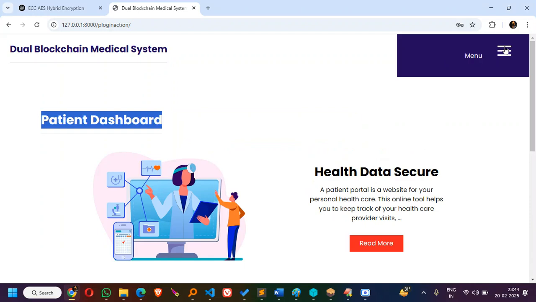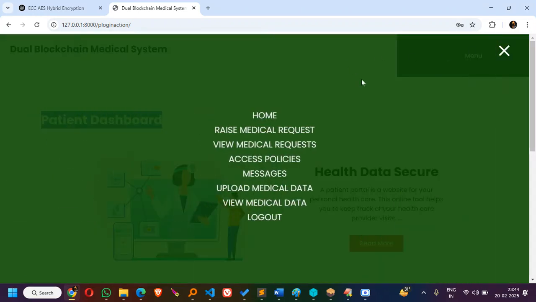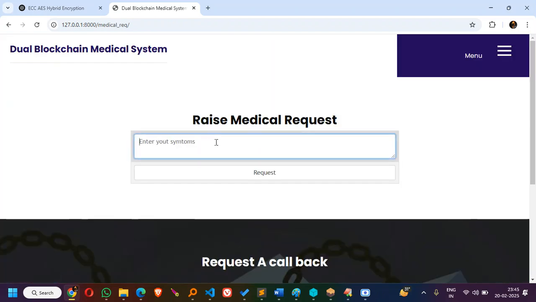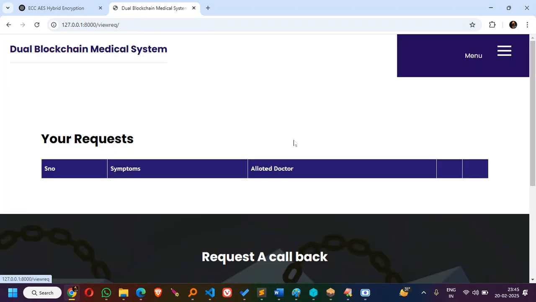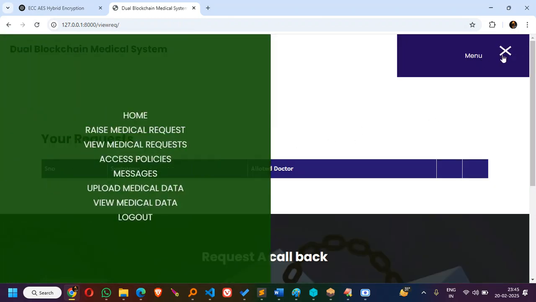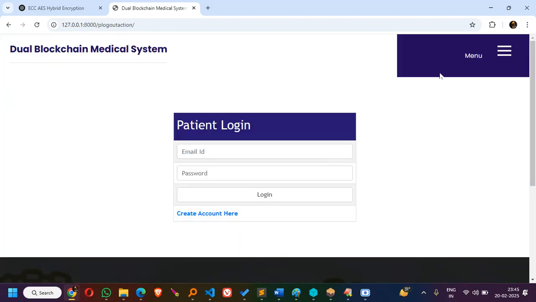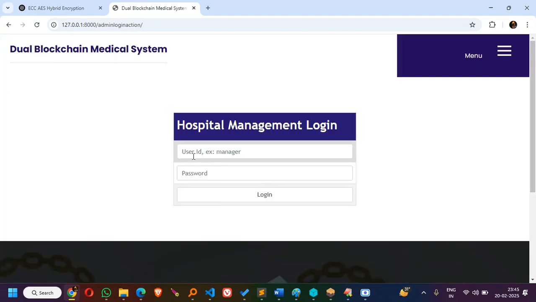This patient dashboard has a lot of functionalities. First of all, we start with raising a medical request. For example, the patient enters some symptoms here and says he needs an appointment. He's requesting to the hospital people. When I view the medical request, it is not yet accepted. So now I log out as the patient and log in again as the hospital.